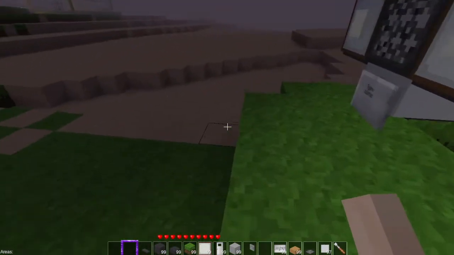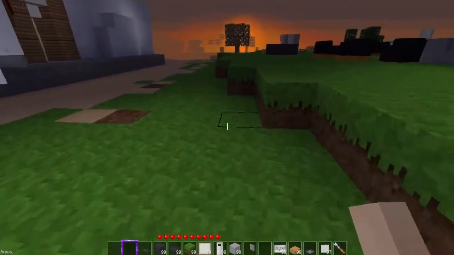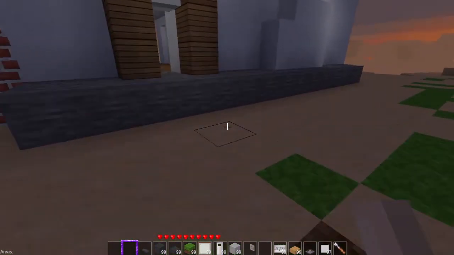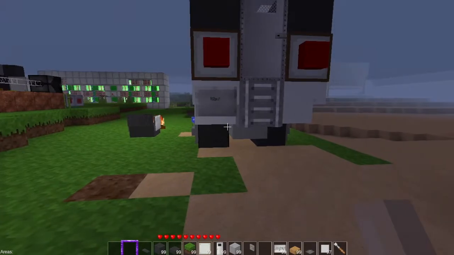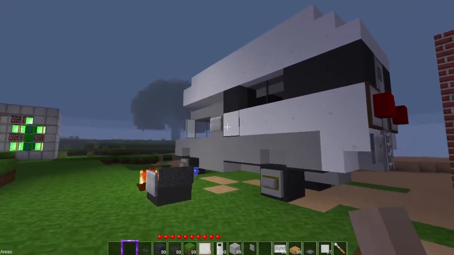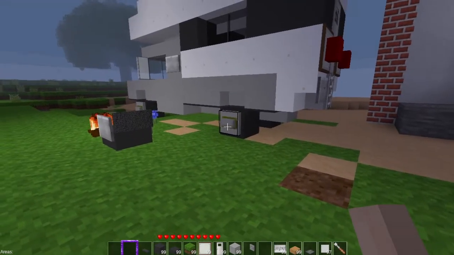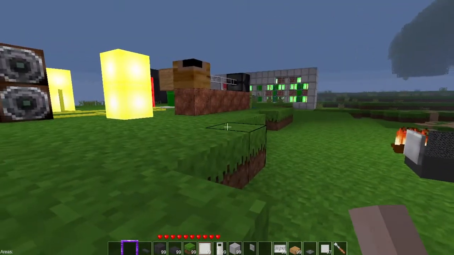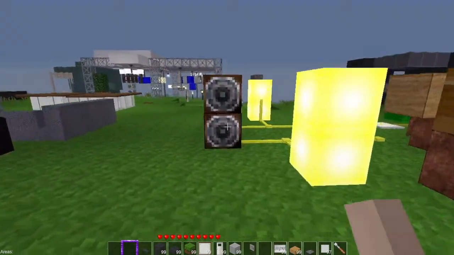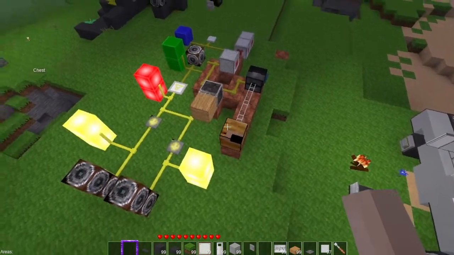Real quickly, that's my RV. Yes, we have an RV. I built that off of a fellow YouTuber's tutorial on vehicles. I like it. What does that have to do with Mesecons? I'm using the button from there. Yeah. But let's go take a look at some real cool Mesecon stuff.